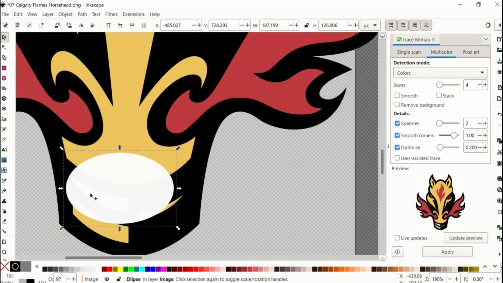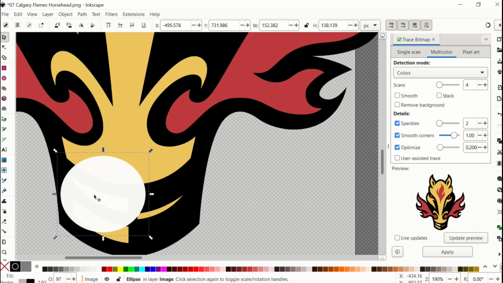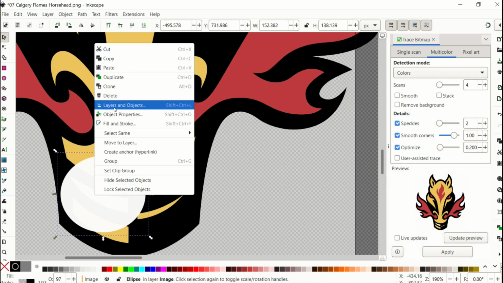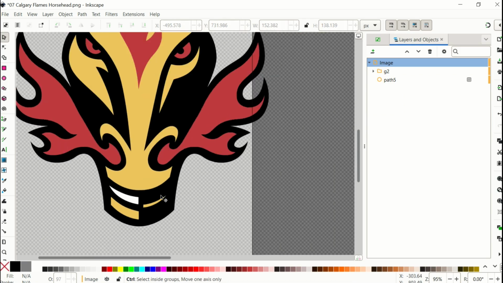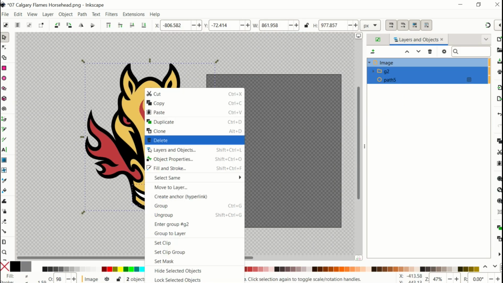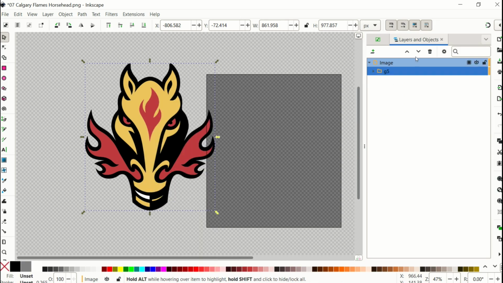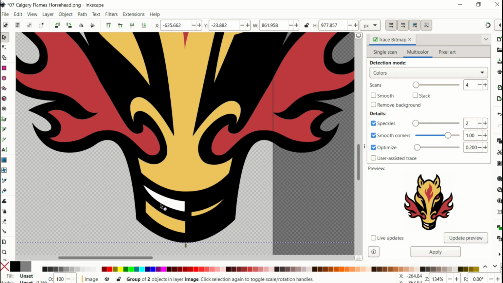I'm going to zoom in. So I'm just going to drag this out, make sure that it's the right size so that it covers the whole tooth. And then I'm just going to simply right click it. I'll go into layers and objects and I'll move this path down underneath. So just like that. Now I'll hit Control A. I'm going to group all this together. So I'll right click and I'll go group.